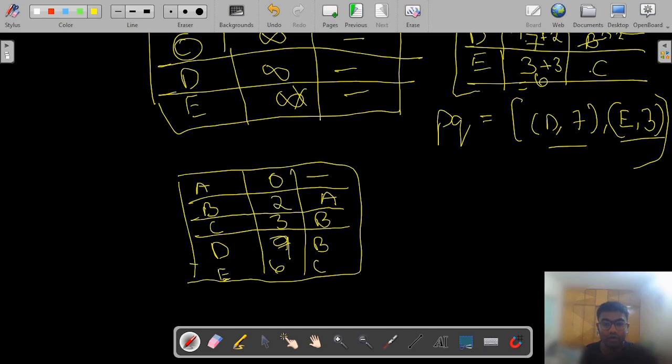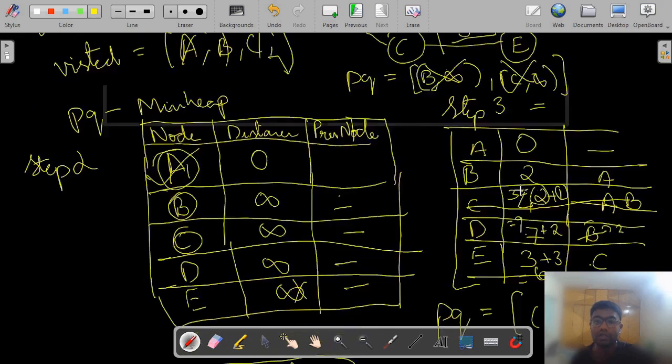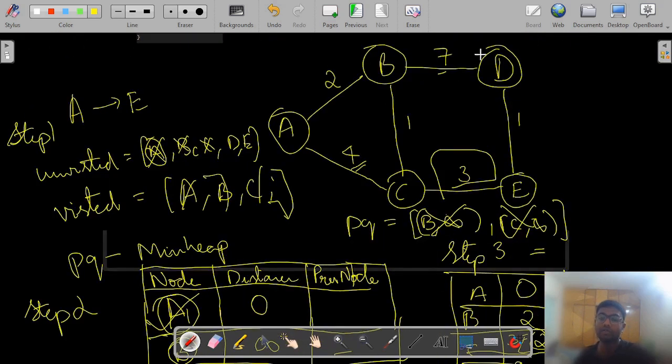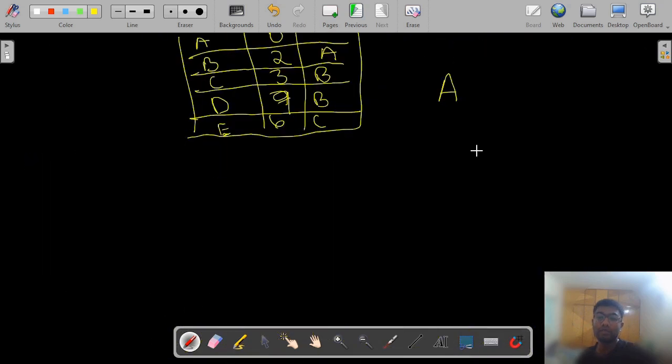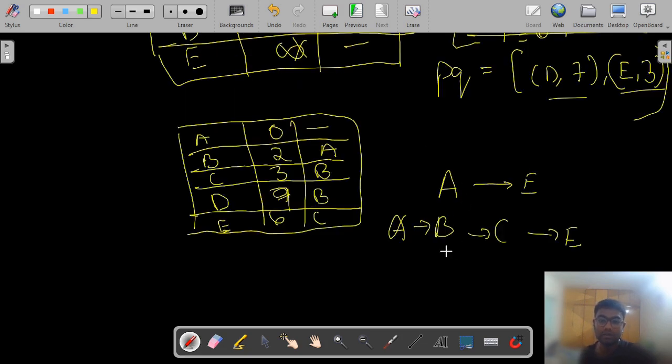So now, since all of the other elements connected to D and E are already visited, we can simply calculate A to E. A has a prior element C, and C has a prior element B, so the path is A, B, C, E. A to B is 2, and C has a value 3 and E has 6.